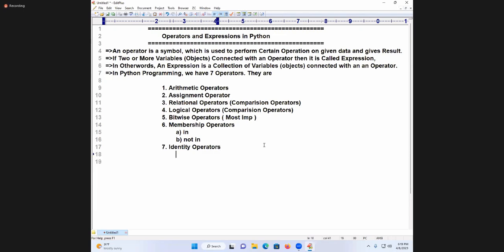What are the identity operators? Next is "is". What is the name of the operator? Is. What is the opposite of the is operator? Is not. In English, is not.